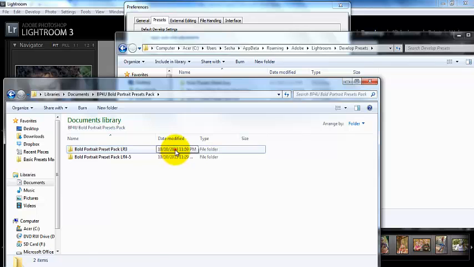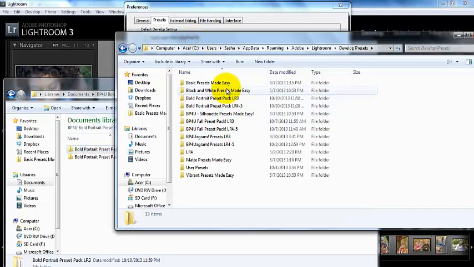The reason why it's best not to just drag and drop that over here is because if something ever happens, this is your backup. This is your safe place where you will still have these presets. And so I have it over here now. Bold portrait, here we go. Right here. So I have it now here.